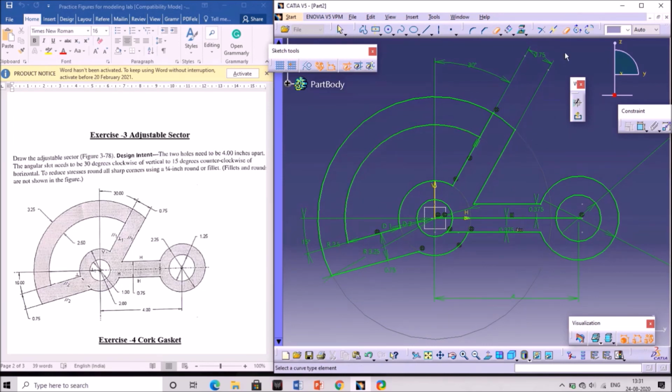Check whether all other lines are trimmed or not. Okay. Next, convert this line into a construction element as it is given as a construction element in the figure. Next, remove the dimensions so that you can see only the figure. Click on the geometric constraints. Click on the dimensional constraints to make the dimensions invisible. Okay, so this is how the figure is shown in the exercise figure.